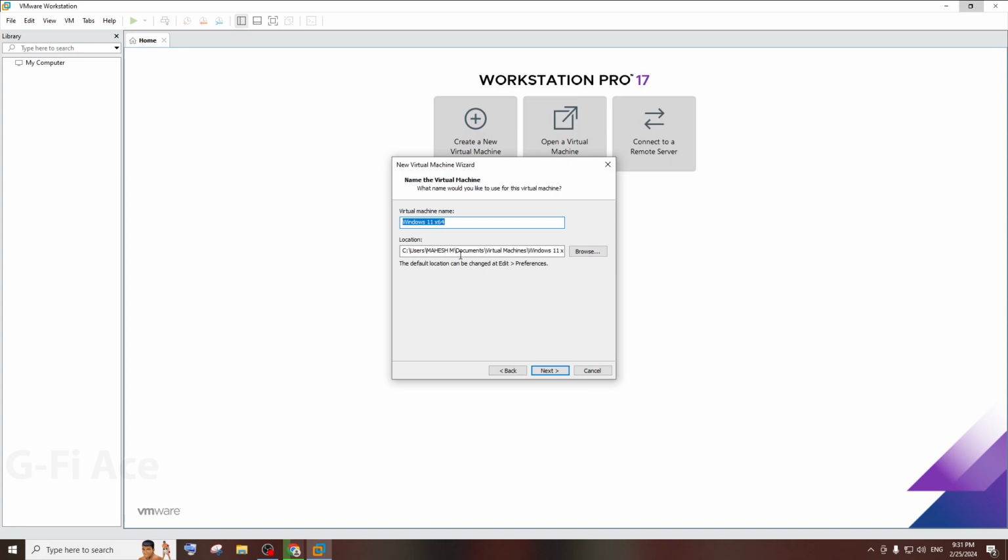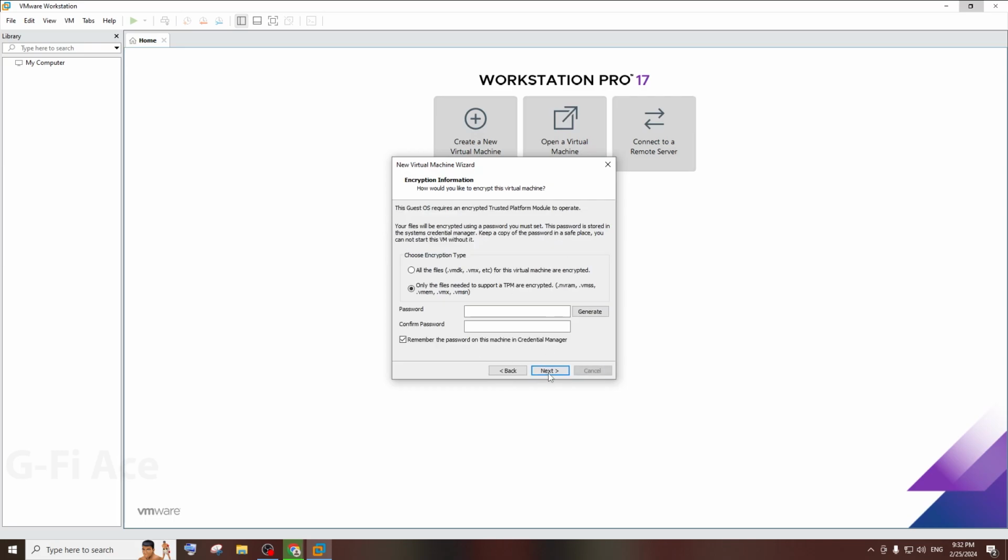Click next. Here I have left the virtual machine name by default, but I have changed the location. I am storing it in D drive, so you can store it wherever you want. After you have done this setting, click next. Here it is asking to choose the encryption type. I'm going to leave the default as it is, but make sure the password is 8 characters. If you select less than 8 characters, it will show an error.